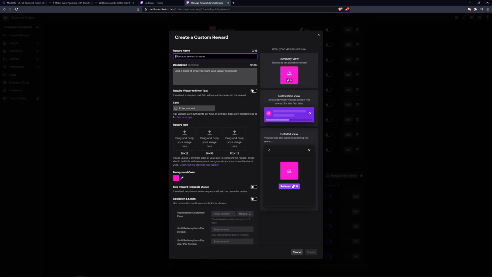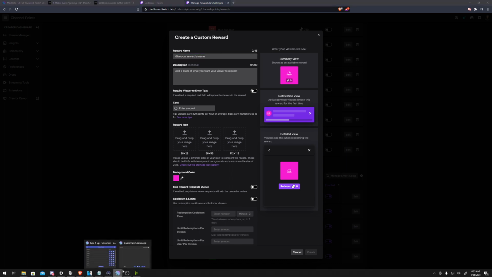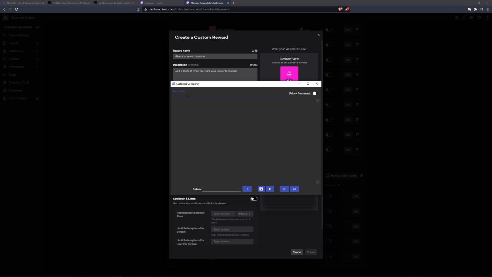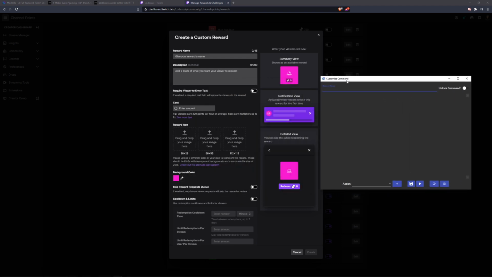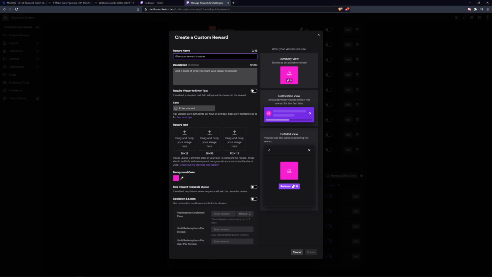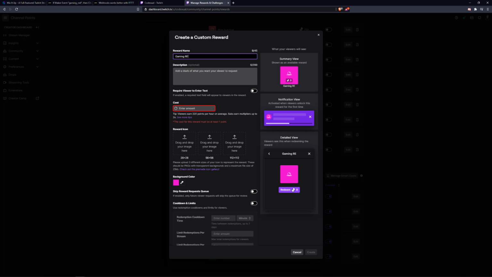So you're going to click on that and give it a reward name. Now this right here has to match exactly the reward name here. Any capitalizations, any lowercase, it has to match or else it will not work. So that's highly important. We're going to type in gaming red, and give it a description. It's optional.